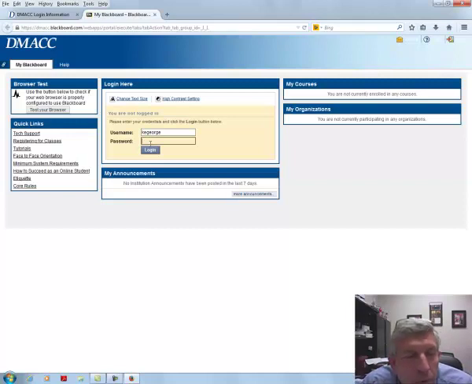Your password will be again the same password that you have for network access. It was originally the last 4 digits of your DMACC ID, not your Social Security number, but the last 4 digits of your DMACC ID. And the first time you sign into the system, you'll be given the option, and should take the option, to change that password.